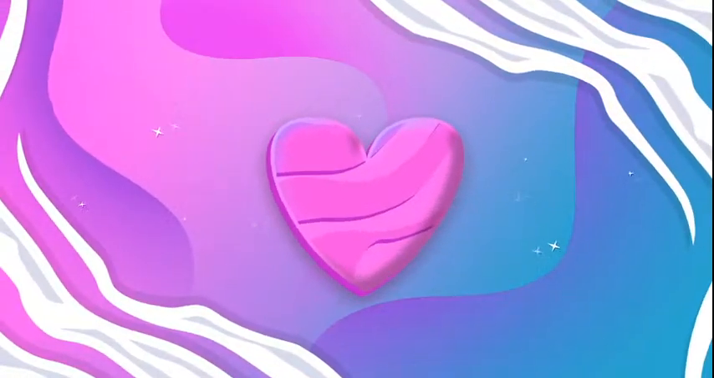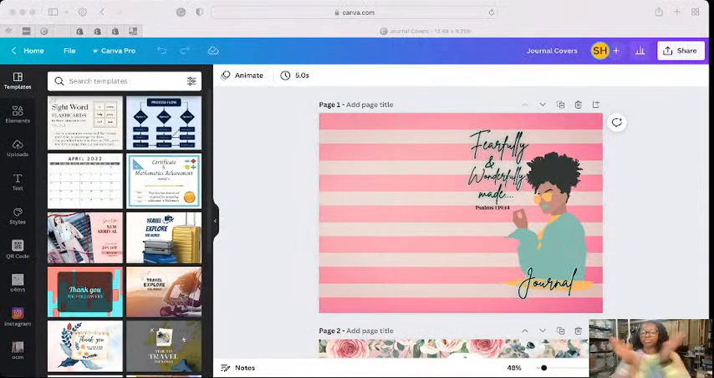Uh-oh, can't see my screen, but what is going on, my crafting sisters? Let me fix this, because I always have some type of issue. Whenever I'm going live, you can never see my screen. It always happens like that. I don't know why it's not letting me share my screen. Oh, there we go. We're back.